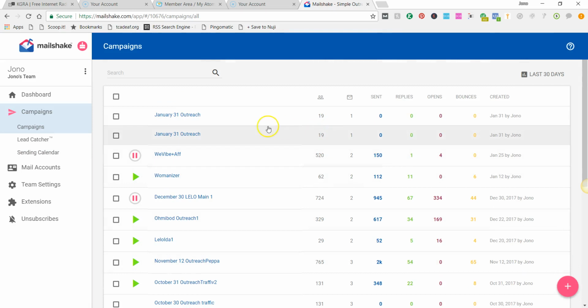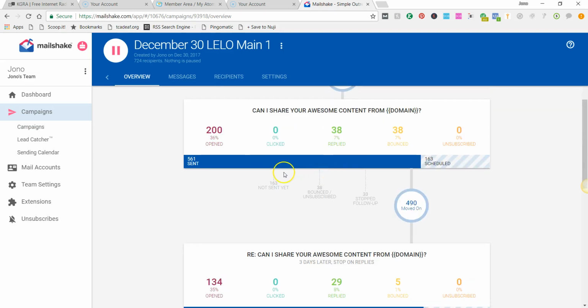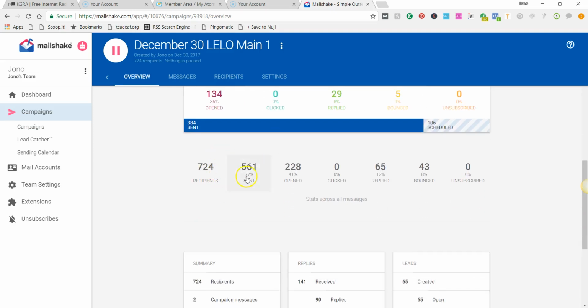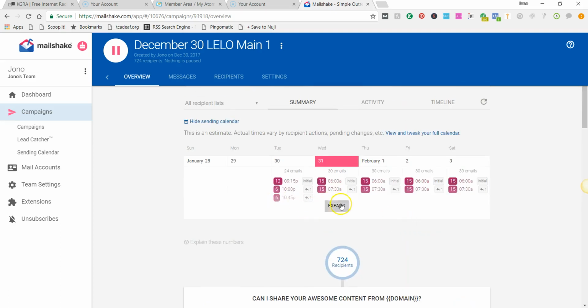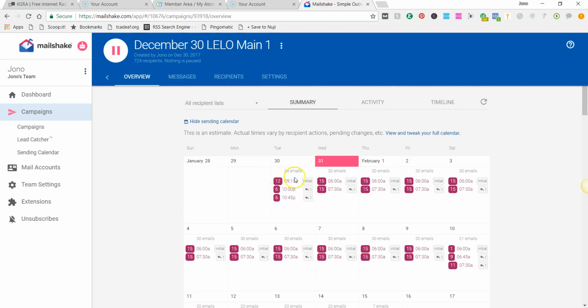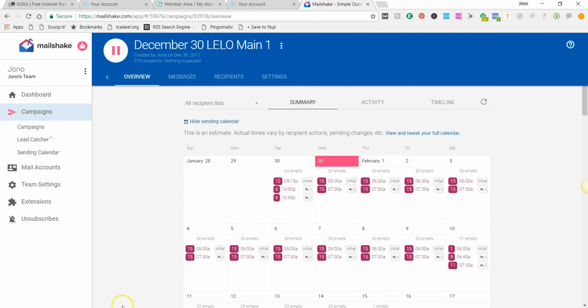And that's it. And then you bring in stats like this. It can show you recipients, sent, opened, people who replied, whatever. And then it's got the calendar as well, so you can see here this campaign's still running, so I've still got all these to go out. That's just been created automatically. So that's it, pretty simple.